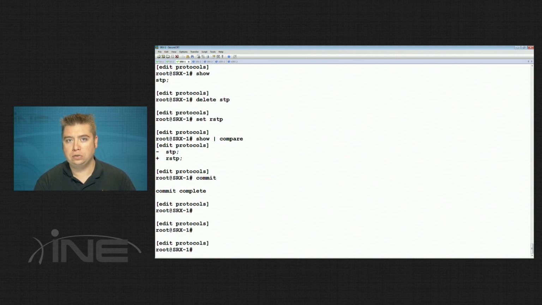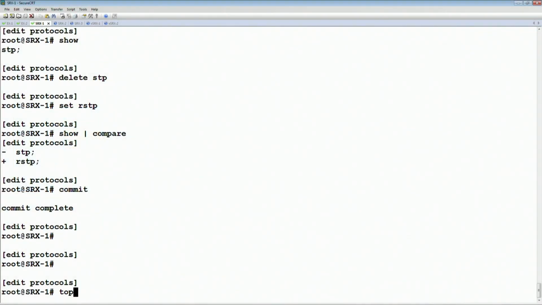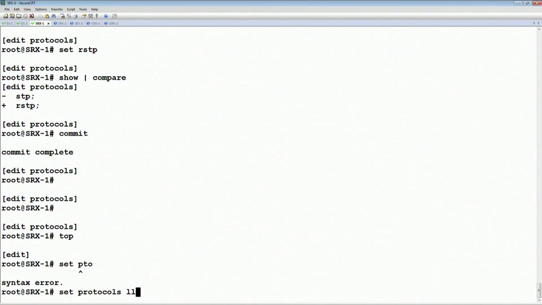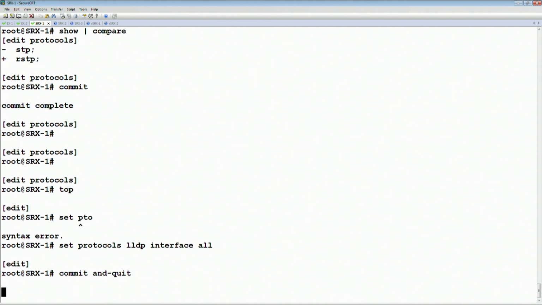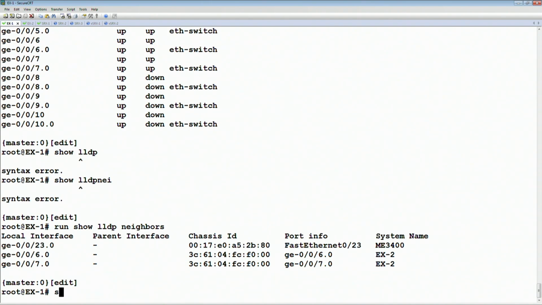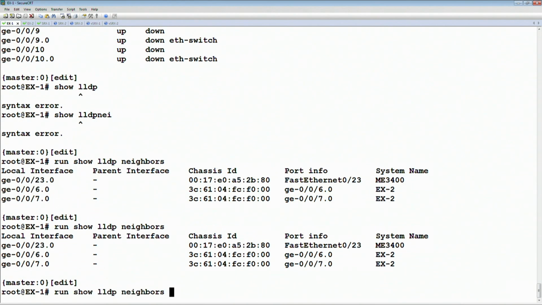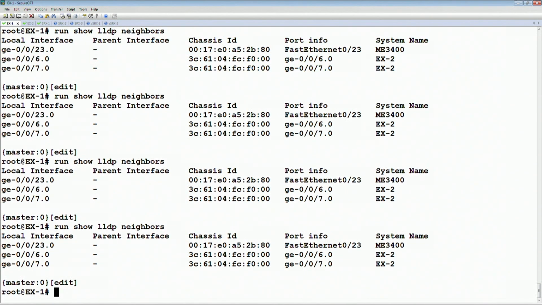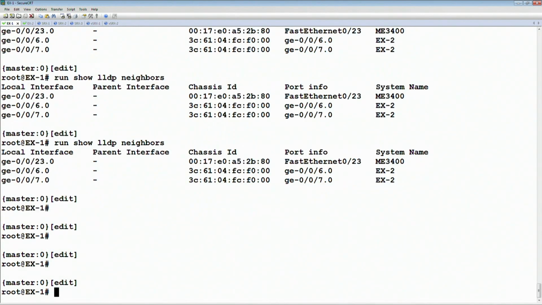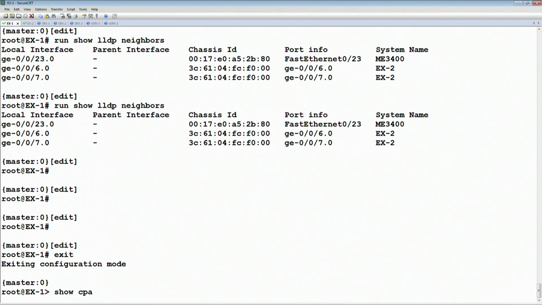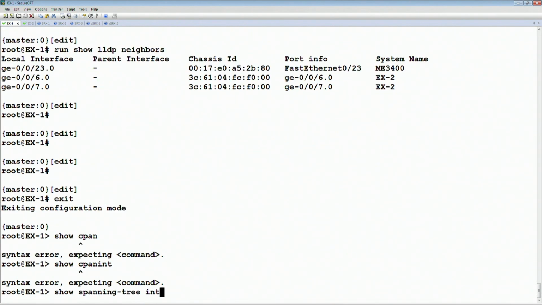That would be under set protocols LLDP interface all. Commit and quit. So then when we run show LLDP neighbors, eventually once this converges, we should see that the router and the switch are adjacent on their port. But what I want to show here within the scope of spanning tree is that if we, let me exit out of here, show spanning-tree interface ge-0/0/0 detail.